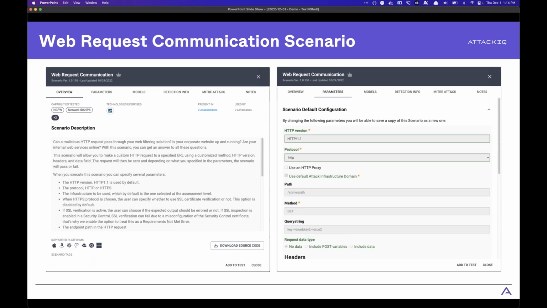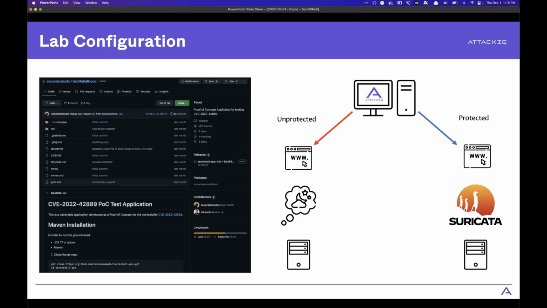Everything about the web request you have control over, and we can use these parameters to mold them into exploiting Text4Shell. So let's talk about the lab that I'm using for this demo.